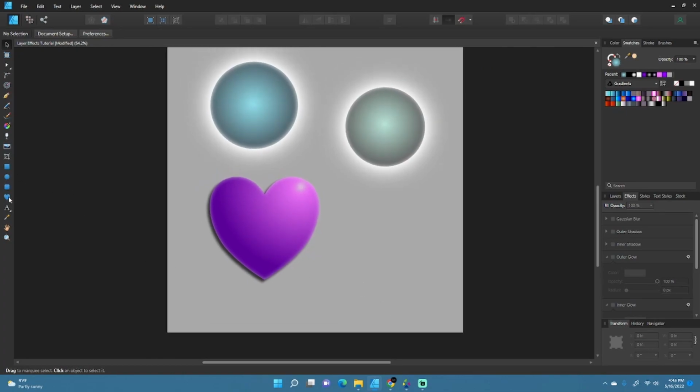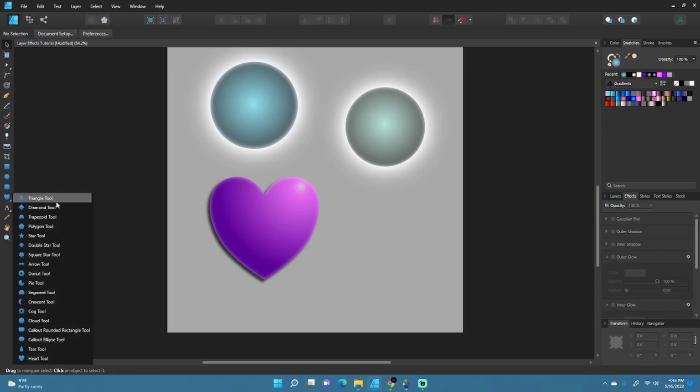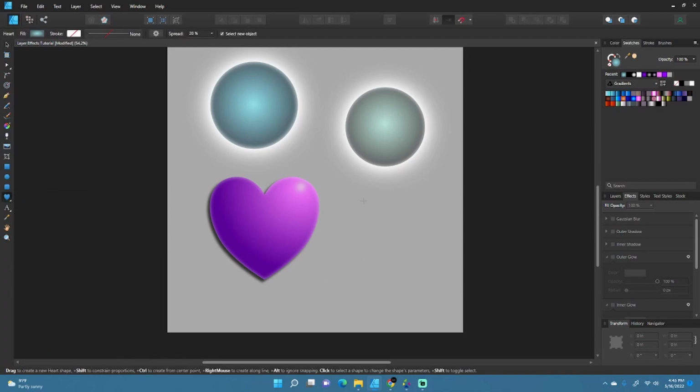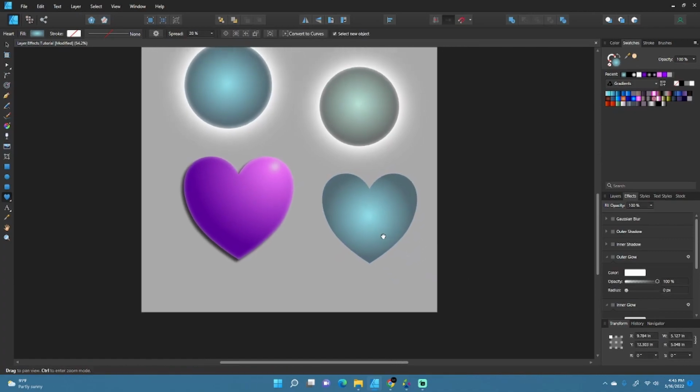For the heart shape in our shapes menu here, if we click and hold, you can see the various types of shapes that we have available: donut, arrows, square. We even have callout ellipses. So I'm going to go ahead and stay with the heart. I'm going to drag. So I've got a nice looking heart there.